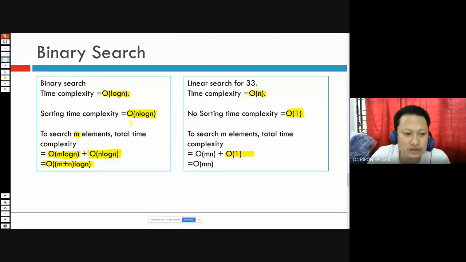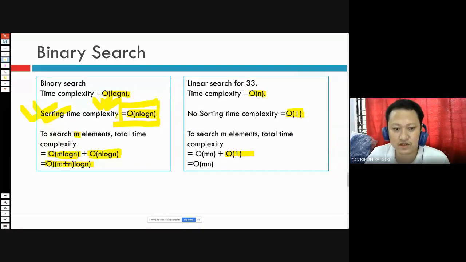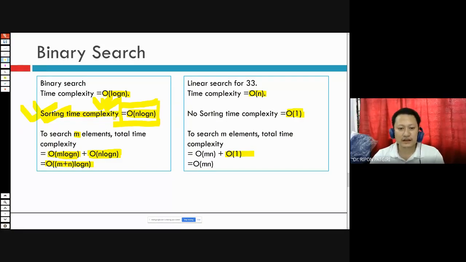That's why this sorting time complexity is known as pre-processing time complexity. Pre-processing means you process once and it will never repeat again and again, and we are using the lower time complexity and getting the benefit of that lower time complexity. So this sorting time complexity is known as pre-processing. That means only once we will process. After that, we will use it again and again, then we will get the benefit.